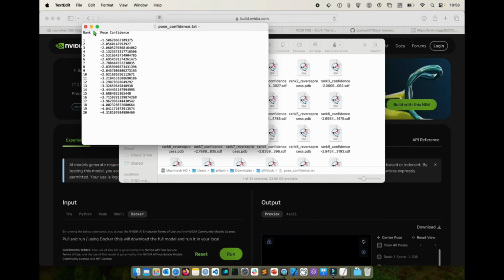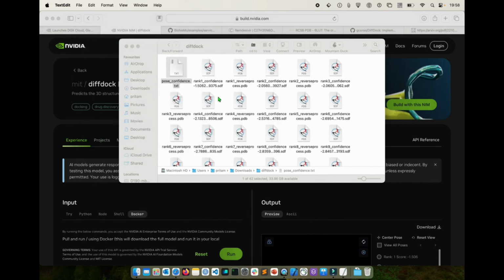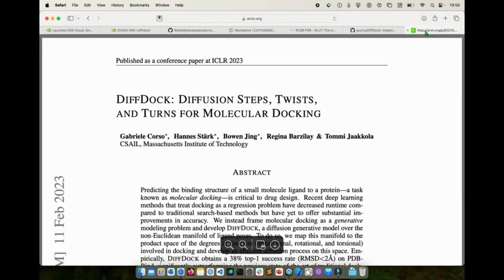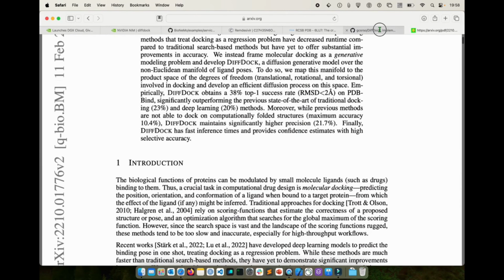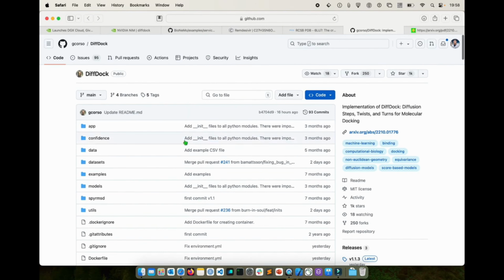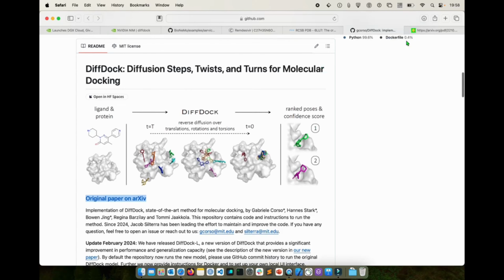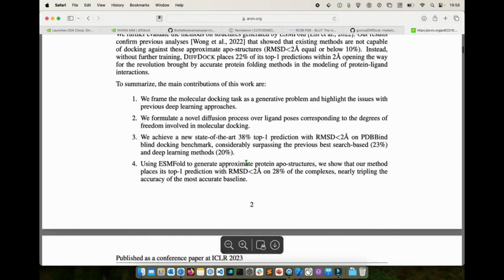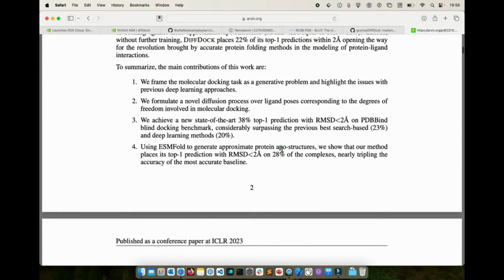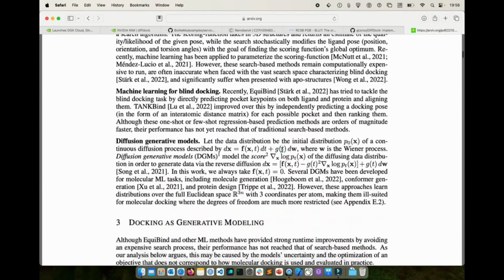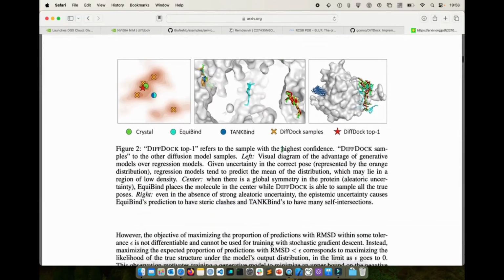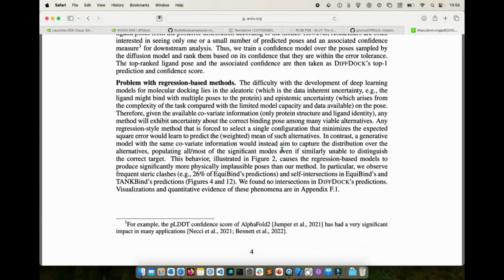To understand that, you need to understand the paper that they provided over here. This is the paper. You can read about how the algorithm works, and this is the DiffDock GitHub repository. You can see this is your ligand and protein, this is DiffDock, and these are the ranked poses and confidence scores. I'm not going into the details of the paper, but you can read it and understand how the confidence scoring patterns were calculated.